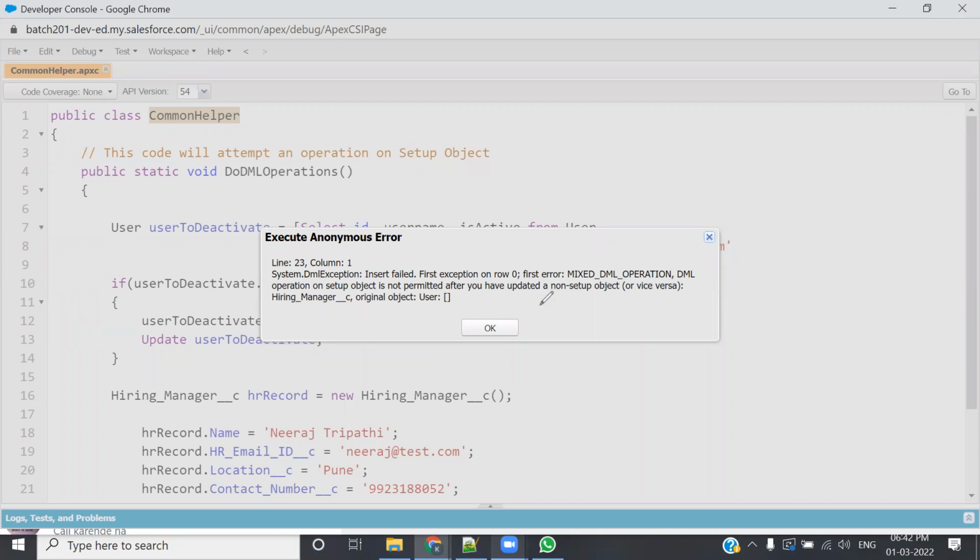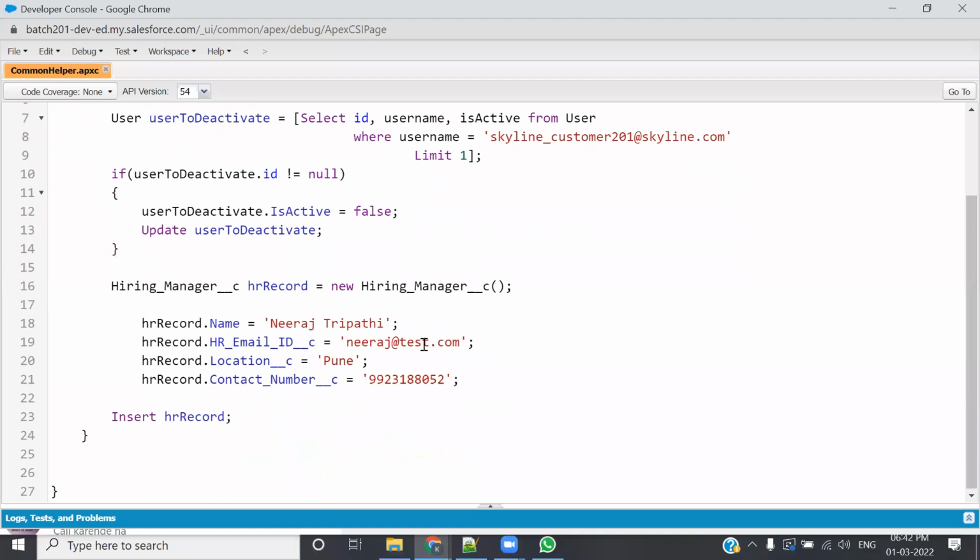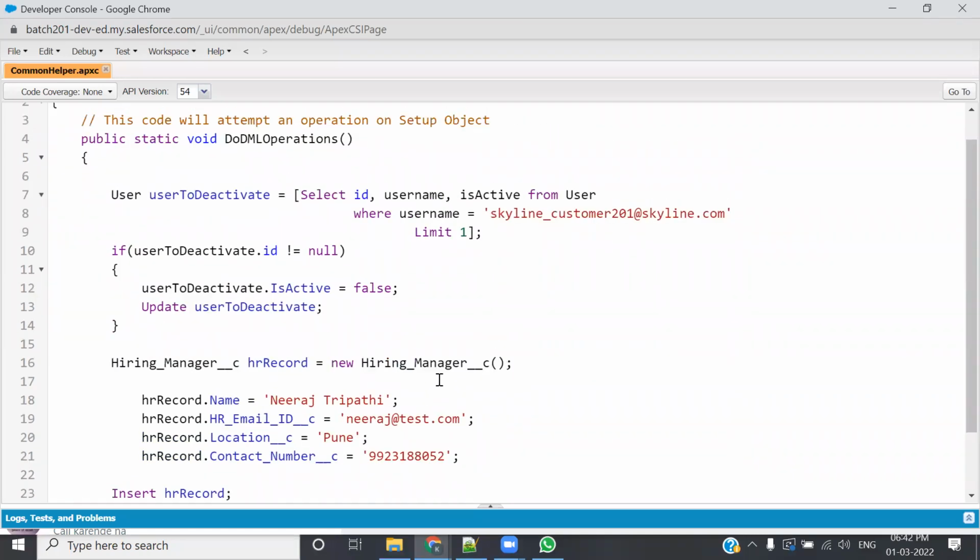Whenever you are attempting to perform a DML operation on a setup object as well as a non-setup object, or vice versa, it could be first setup, second non-setup, or first non-setup, second setup, then you are going to get this error, mixed DML operation. And this is a very, very important point, guys. Always remember. So how we are going to handle this is a different story. I'll take that up.